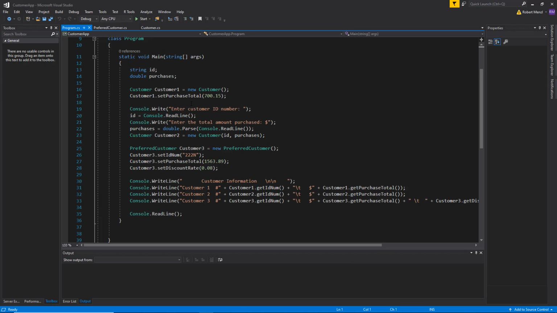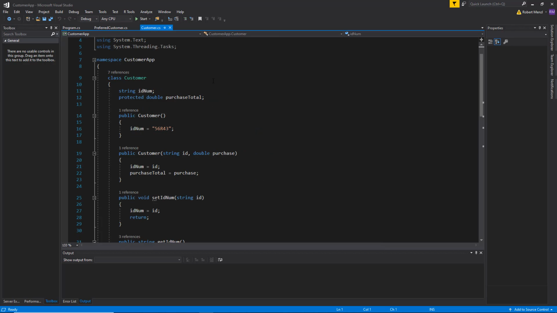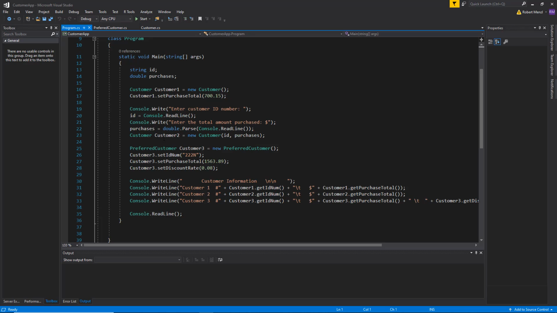So I can set the purchase total, enter the customer ID number, and I'll read in the ID number, enter the total amount purchased, and I'll read in the purchases, and then I'll set a customer 2 with the ID number and the purchases. Now, because I used the default customer here, if I look over here, the default is going to set it to 56R43. So now let's go back here. And again, customer 2 is just going to have an ID and purchases.